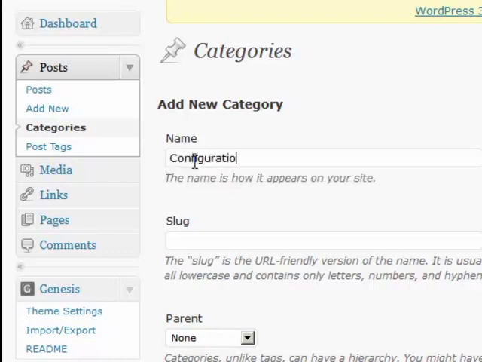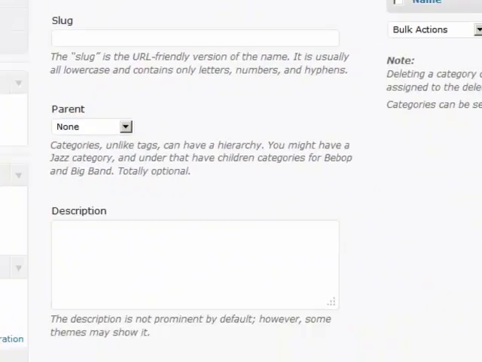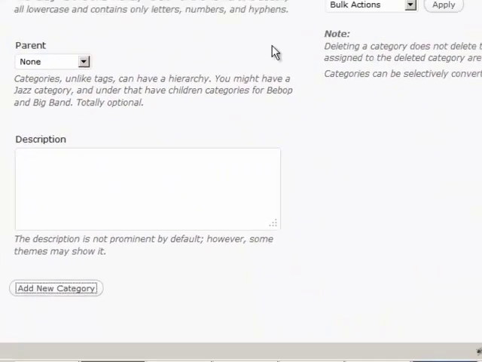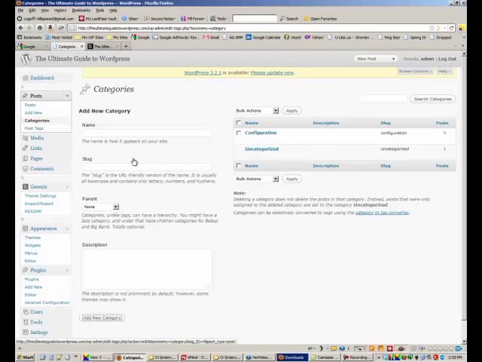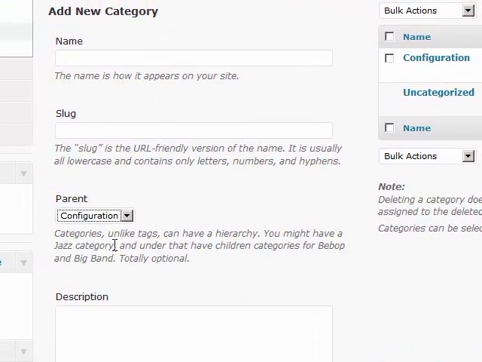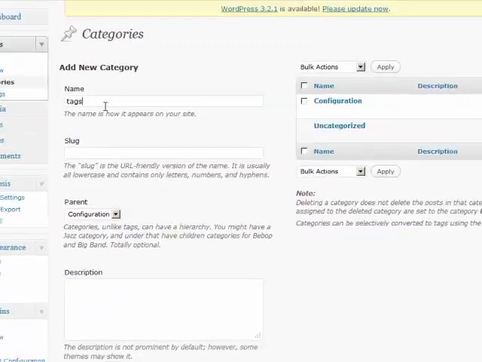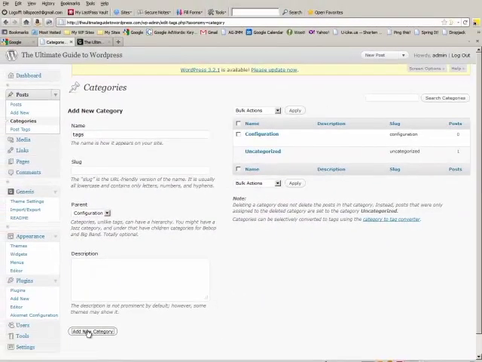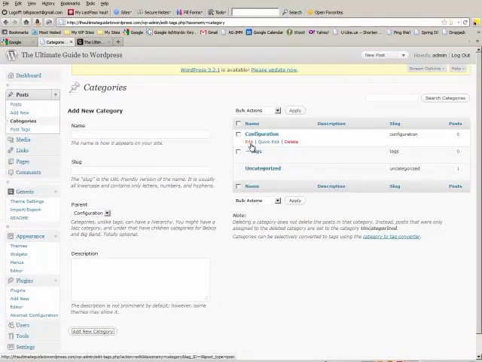Configuration, and then you don't need to do anything here really. You can add a new category. Now you see the configuration is here. If I wanted to put a category underneath configuration, I could do this and say tags, right? And see how tags kind of nestles in under configuration.